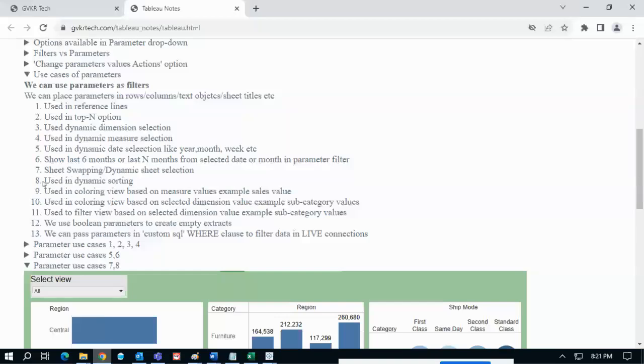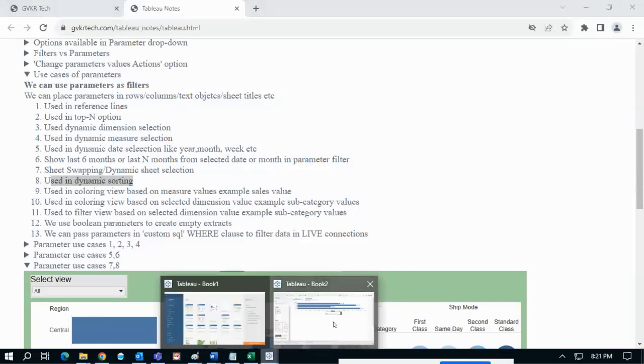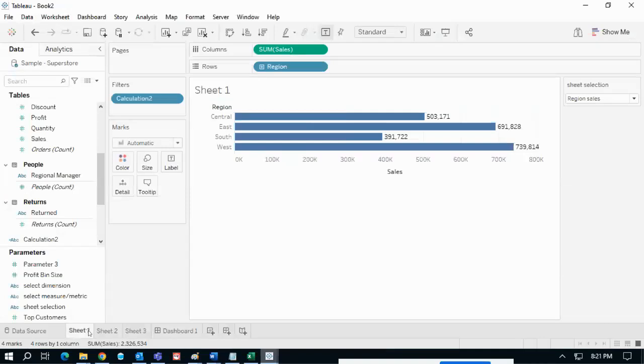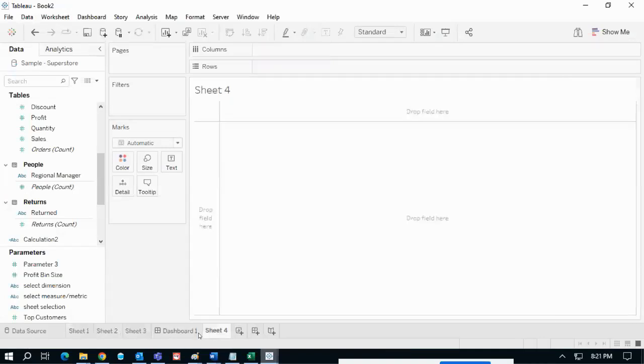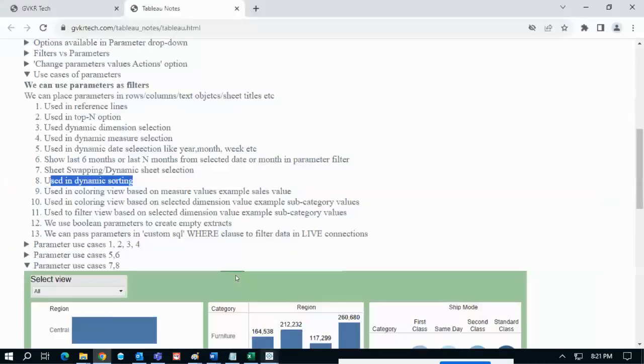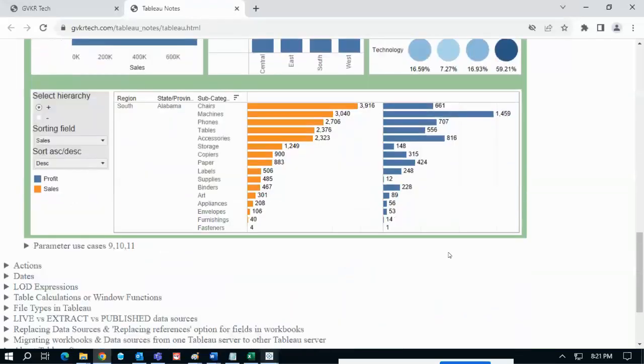Okay, the use case 8 here is dynamic sorting. So if you want to sort anything dynamically, then also I can use a parameter here. Okay, so let me tell you the meaning of it. I'm just going to a new sheet here. So let me take category here. Okay, let me take the things I have taken in the screenshot. So I have taken region, state and subcategory.